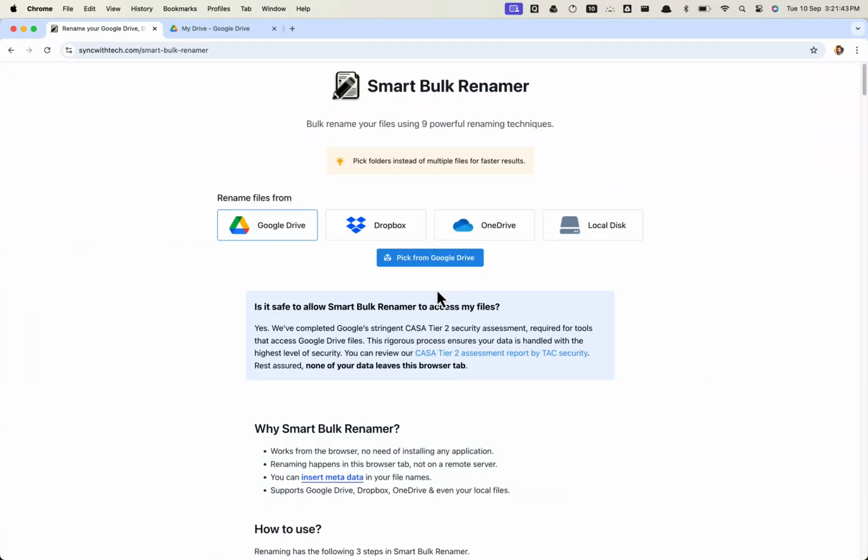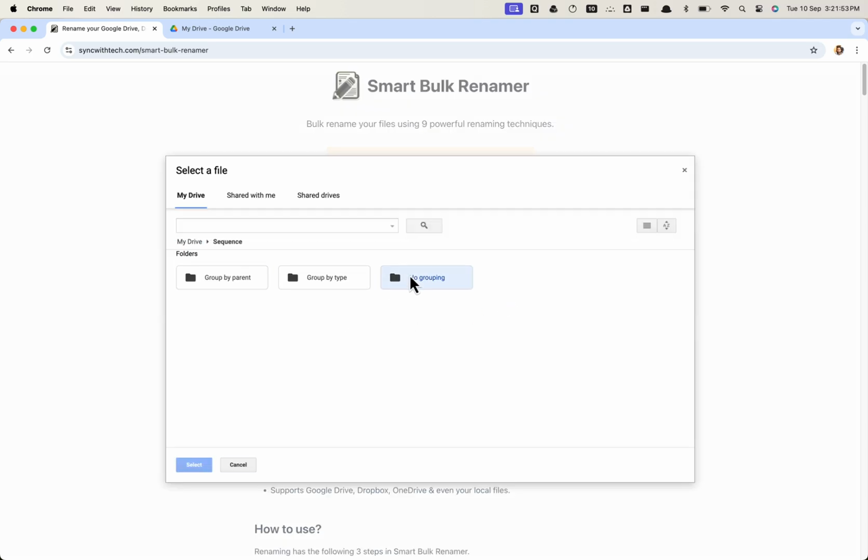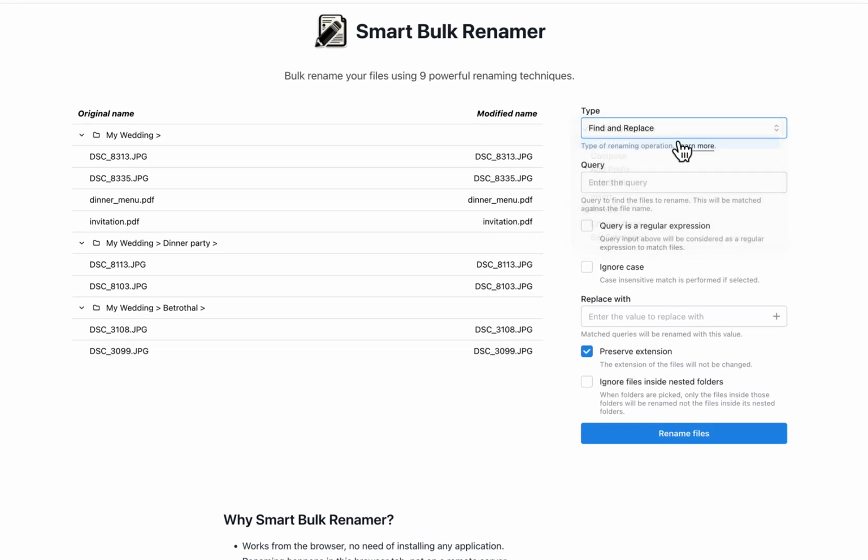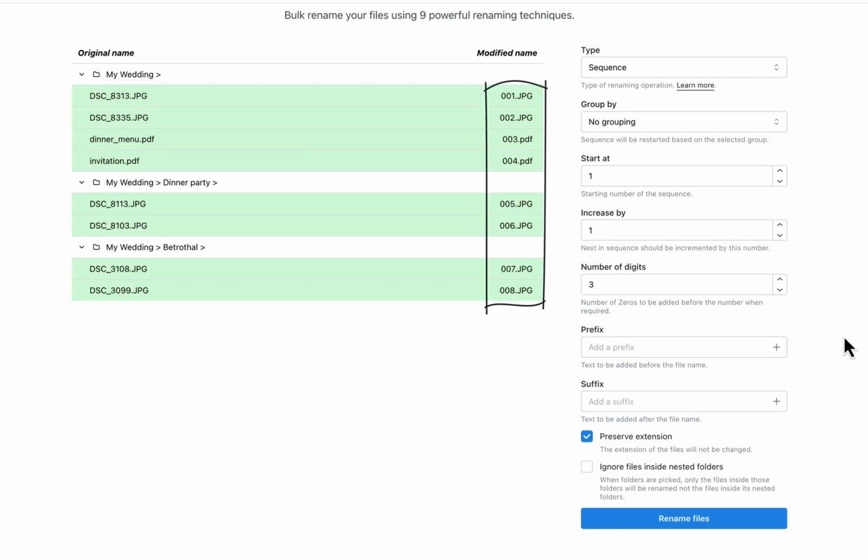First, I will pick the test folder from Google Drive to show you how sequence renaming works without grouping. Now, let me select sequence from the type dropdown and see what happens. As you can see in the rename preview, the files will be renamed from 1 to 8, starting at 1 and incrementing by 1. Let's rename them and check the changes on Google Drive.